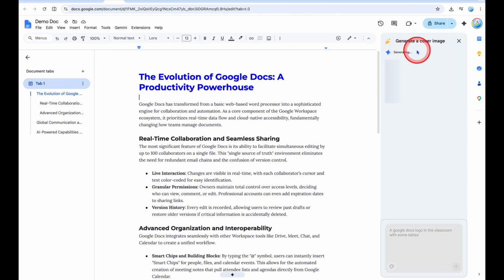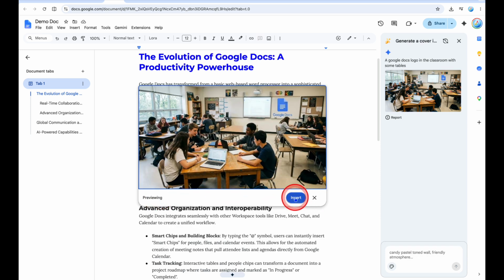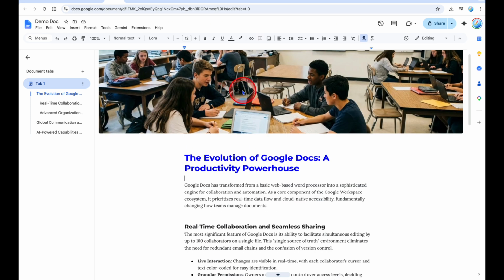It's now generating here. It takes time. Okay, so you can see here, my prompt is a Google Docs logo in the classroom with some tables. It's in here, and if you want that, click on it, previewing, and there's an insert here. So that is the cover image on top.